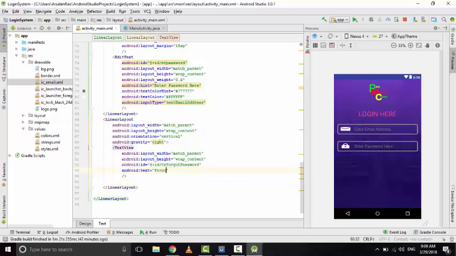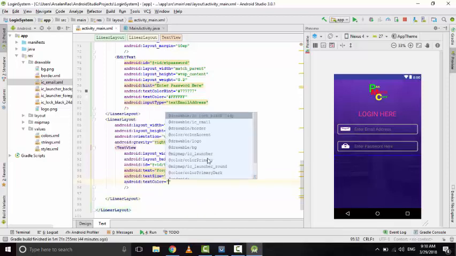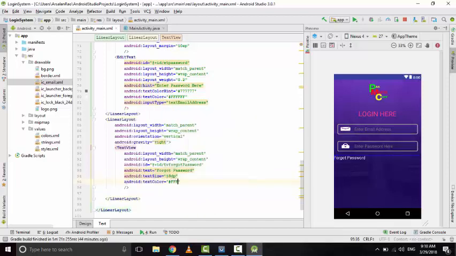Text: forget password, question mark. Text size 16 dp, make it look visible. Yes, it is at the right side. Giving it a little bit of margin.